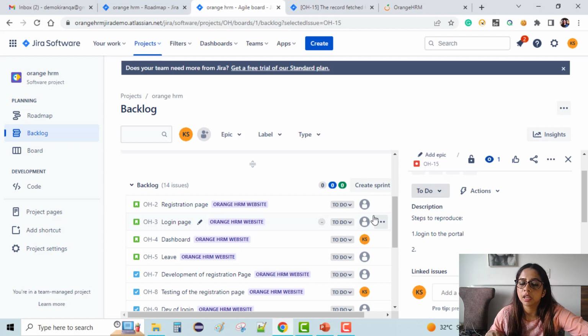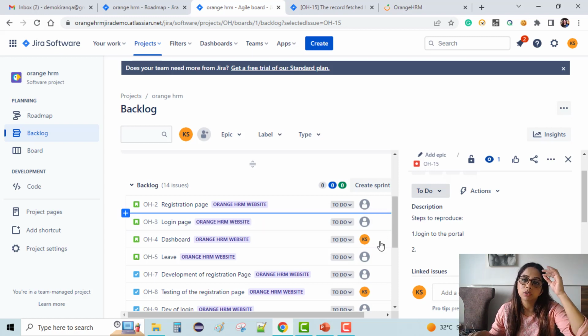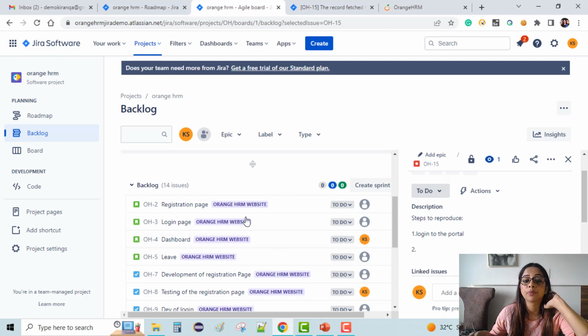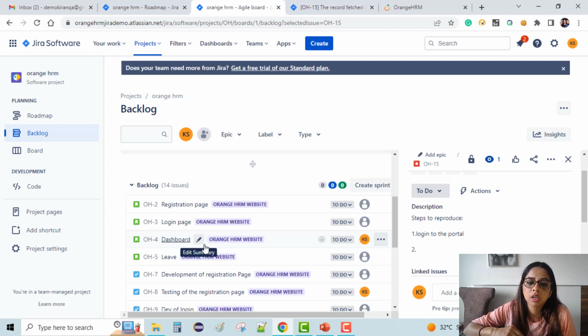But there is another way of achieving it. We can choose either even numbers or odd numbers. Let's say we choose 2, 4, 6, 8 and so on. Let's say we have 4 stories. Based on the complexity, let's say we know that the registration will need more time than login. So registration will have 4 story pointers and login will have 2. Maybe the dashboard requires more time, so it will have 6 story pointers, and the leave part will have 8 story pointers, and so on.